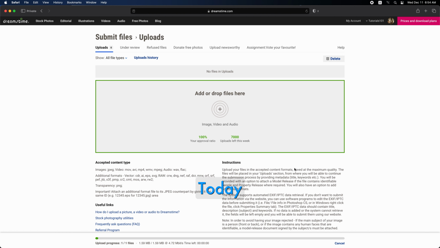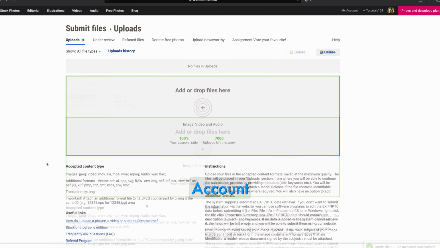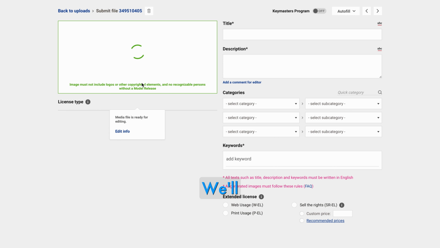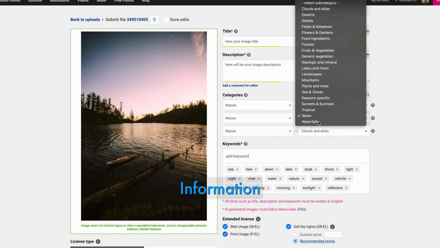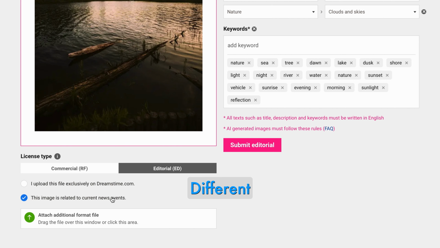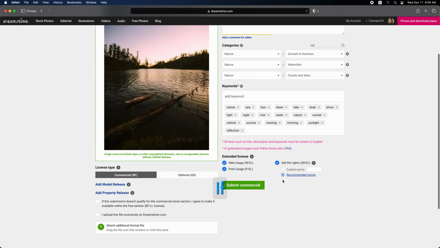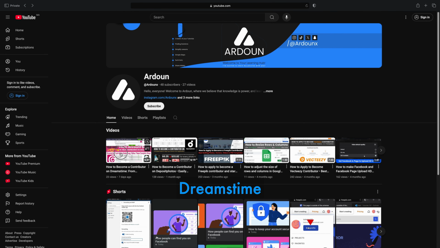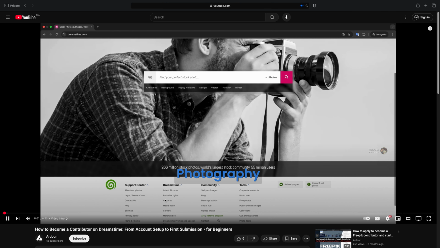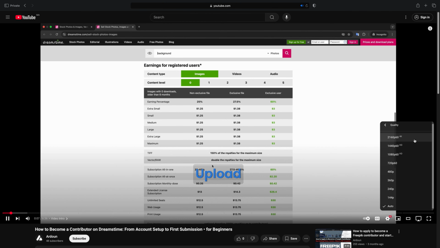Welcome back. Today, in this comprehensive tutorial, I'll show you how to effortlessly upload your images to your Dreamstime account using two simple methods. We'll cover how to fill out your image information and submit it for review, as well as provide an explanation of the different license types you need to be aware of before submitting your photo for review. If you're not yet a contributor on Dreamstime, be sure to check out my complete guide on how to become a contributor on Dreamstime available on my channel or account.